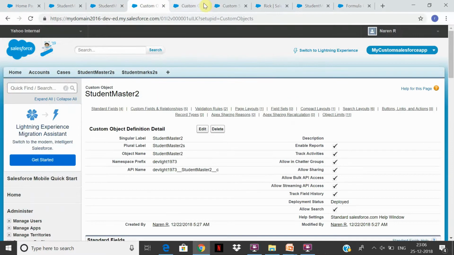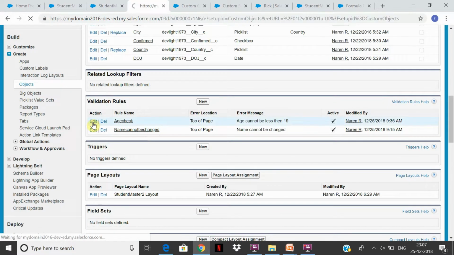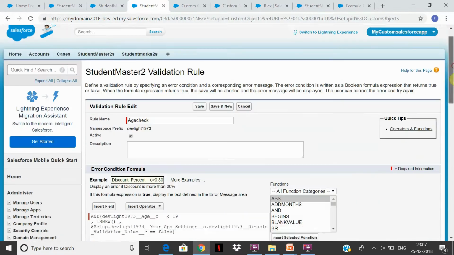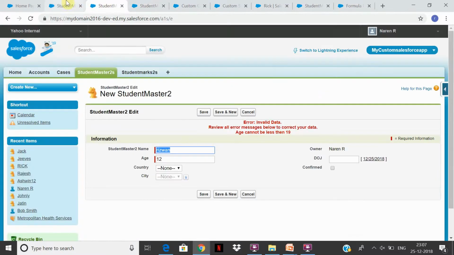So let's go back and see what change we did to the validation rule. Let's take a look at that. So let's refresh the object, and when we look at the validation rule, what's going to come up is edit age check. So here, see, we have three conditions. Now I'm also checking if it is equal to false. So if it's false, then it's not going to work.